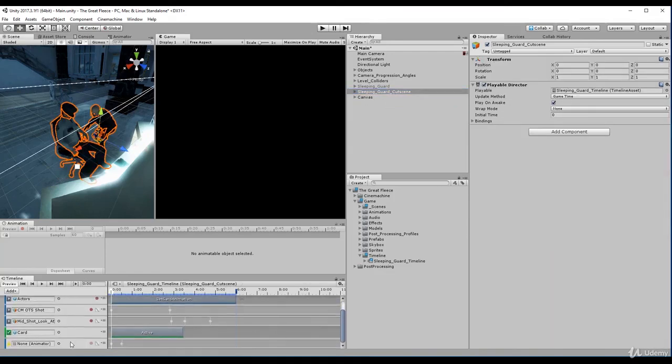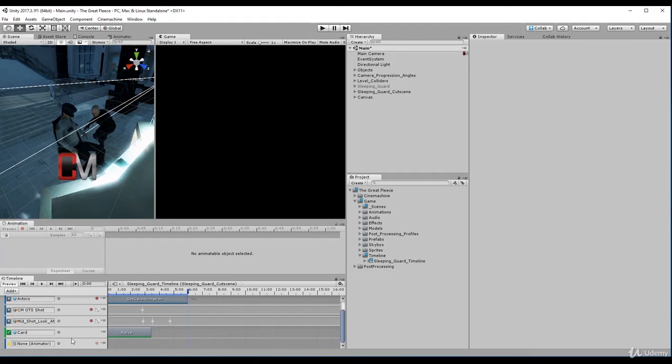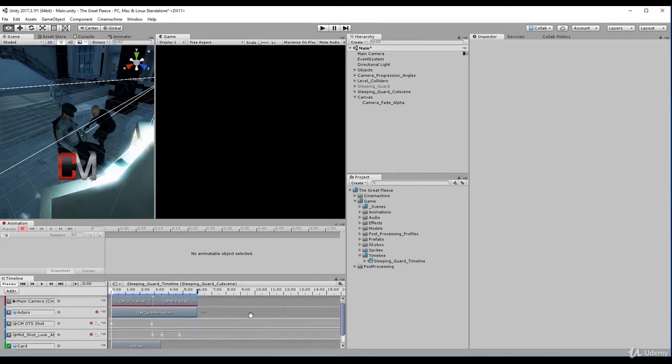So let's hop into our timeline here and create an animation track. Add animation track. The next thing we want to do is add our canvas camera fade alpha. It will create an animator. Go into record mode, and let's preview where we want this to occur. Now, if you can't see the beginning of your timeline, hold down the Alt key, and you can move all the way to the right.